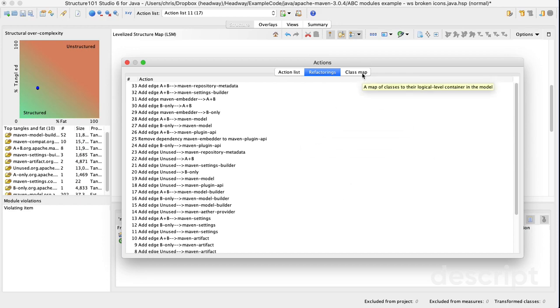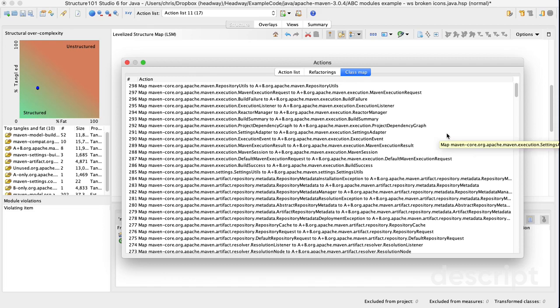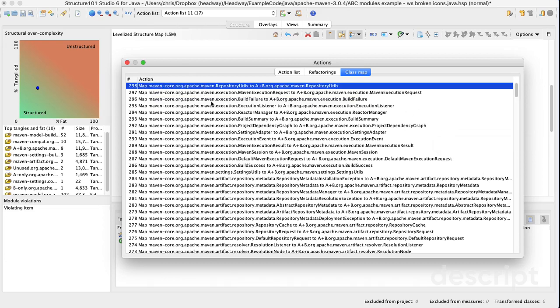And here you have the class map, which is any classes that have been moved to a new location are listed in here, the original location and the target location. So move this class here to A plus B dot same class. It might look like a lot of classes, but of course, remember, all of this is just moving between modules, so none of your code or even import statements need to be changed.